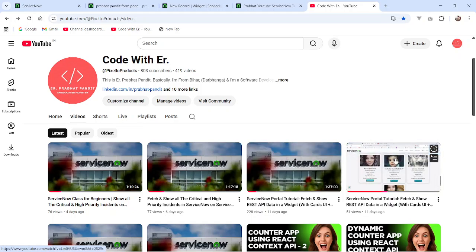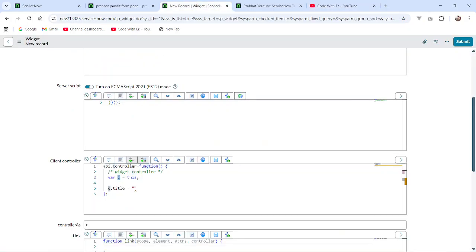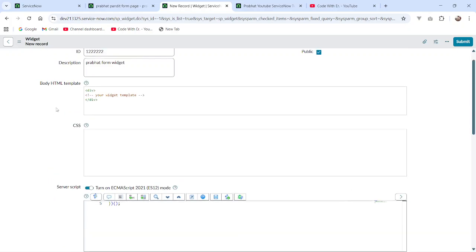If you want to know what this c is all about, this c is called the controller, and this c will let you bind your data, your variable, your expressions, your function from this client controller, from this client script to your HTML part.